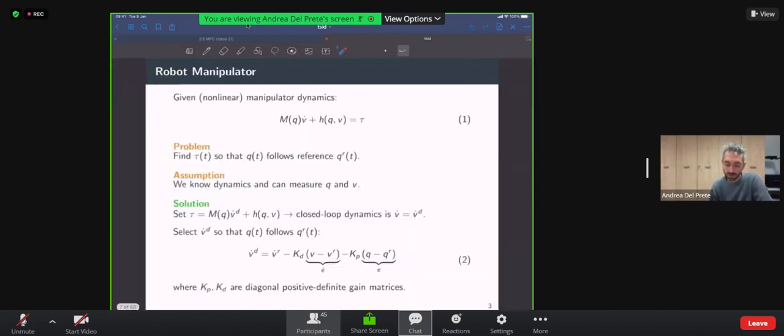And so we can simply set V dot desired equal to V dot reference plus a proportional derivative feedback term, which compensates for errors that we might have in the tracking of our reference trajectory. So we just need to choose then a proportional and a derivative positive definite gain matrices. And as long as these matrices are positive definite, we can be sure that the system is stable. So it's going to be attracted by this reference trajectory.